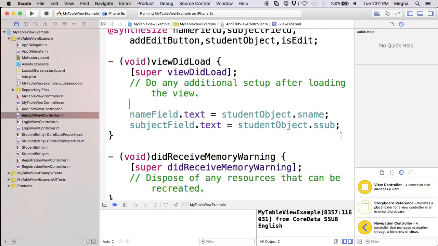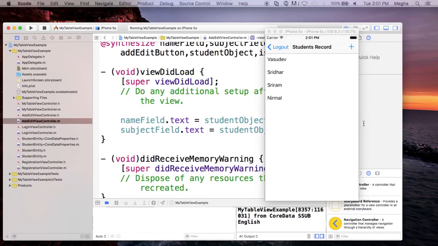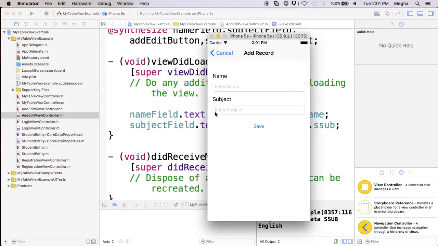So in this example, I'm just going to add a UIPickerView for this particular subject field, because the subject field is a normal text input field. Here I would like to use the picker view so that the subjects can be picked instead of having hard-coded values or something.